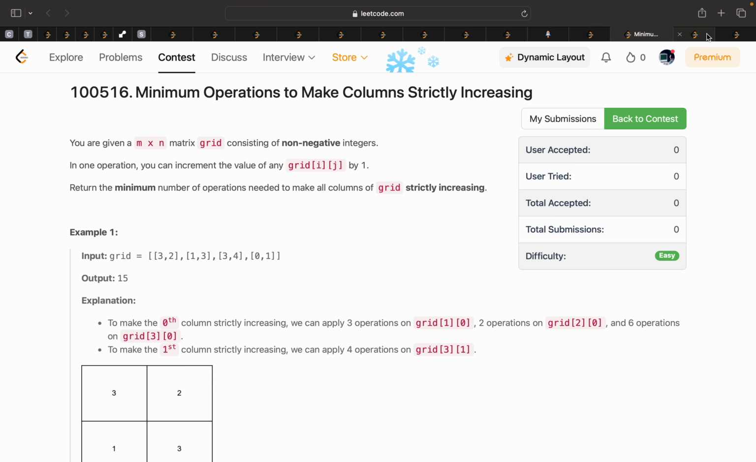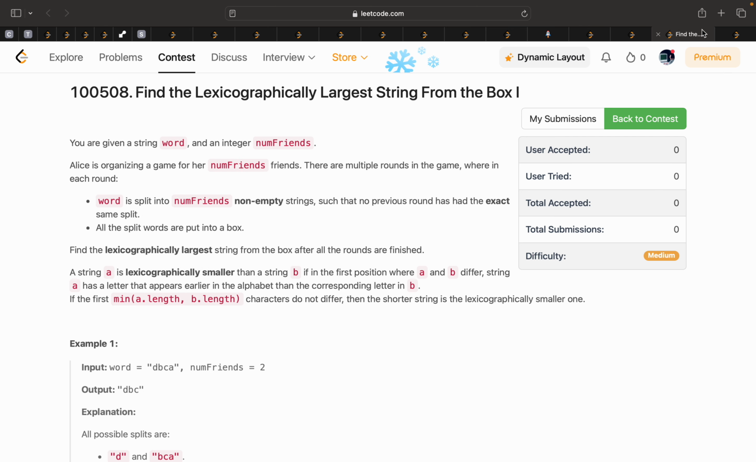So we will start with this medium problem. First medium problem, which is: you are given a string word and an integer numFriends. Alice is organizing a game for her numFriends friends. There are multiple rounds in the game, wherein each round word is split into numFriends non-empty strings such that no previous round has had the exact same split. Okay, all the split words are put in a box. Find the lexicographically largest string from the box after all the rounds are finished.